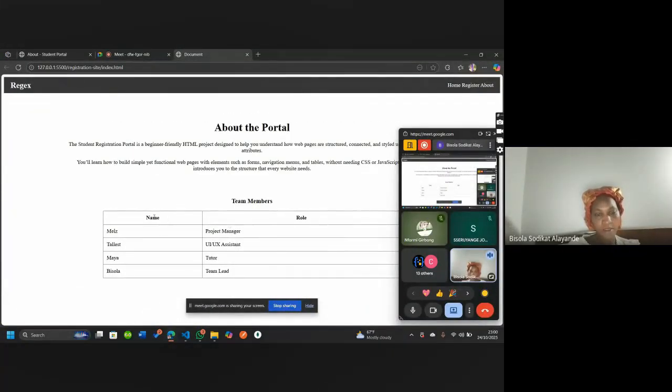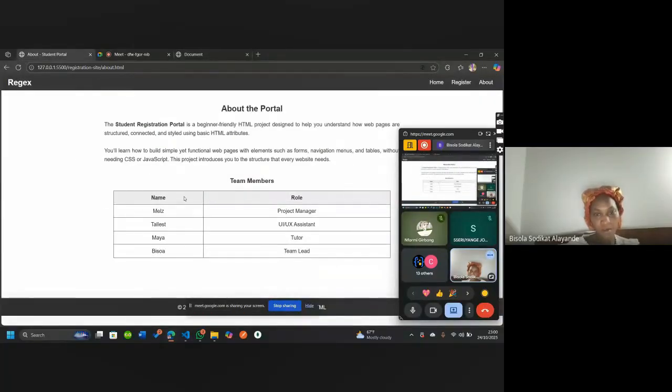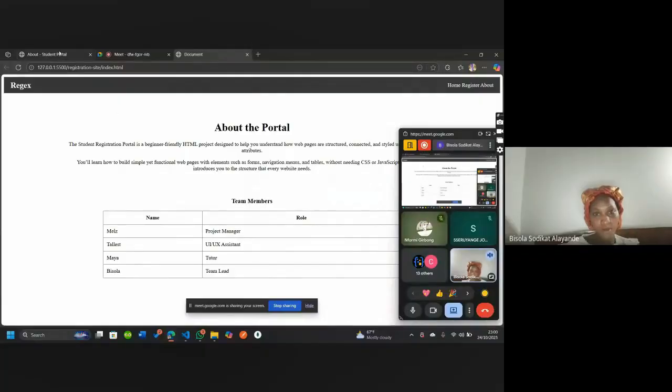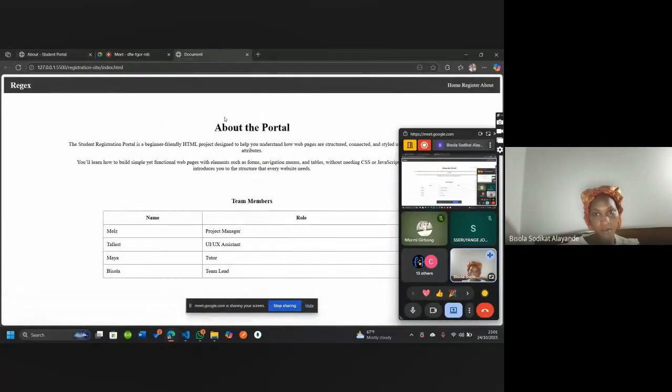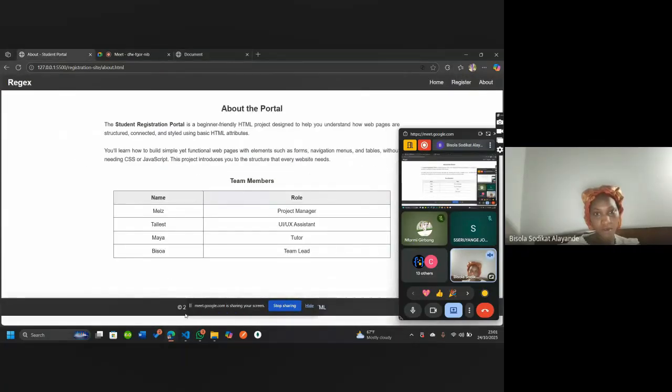So cell padding, instead of padding, we had cell padding, so it will give space to the content. You can see now the difference. Then this background color, I've forgotten what color it is. I'm not going to use this. So now name and role. Team members, about the portal. Okay, so I need to justify because this was justified.